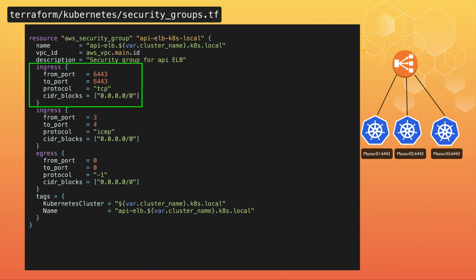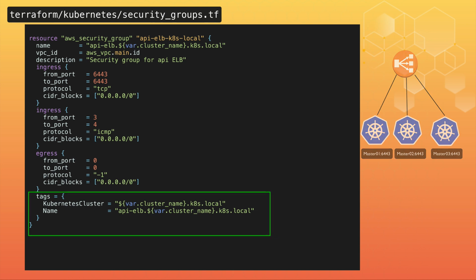We need this load balancer to accept traffic on port 6443, which is the port that we will be using for the API server. Optionally, we define another rule to allow ICMP traffic such as ping to reach the load balancer. Then we define our egress rule to allow outgoing traffic from the load balancer to anywhere. Finally, we define a couple of tags for that load balancer to be recognized.